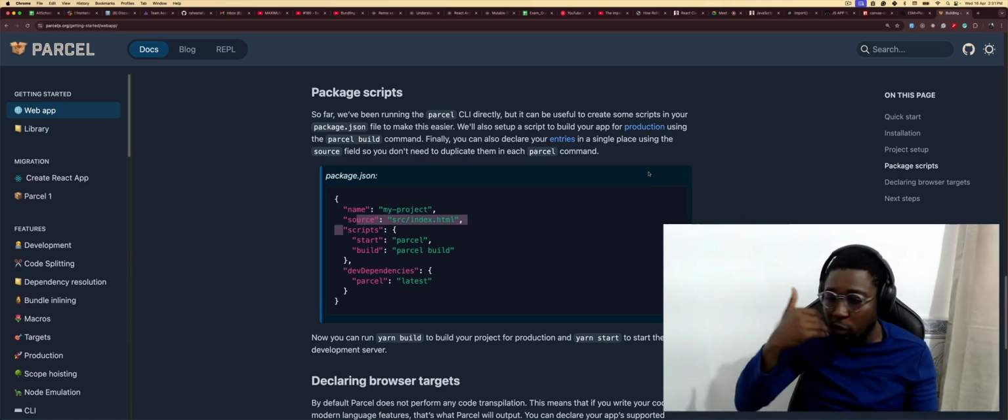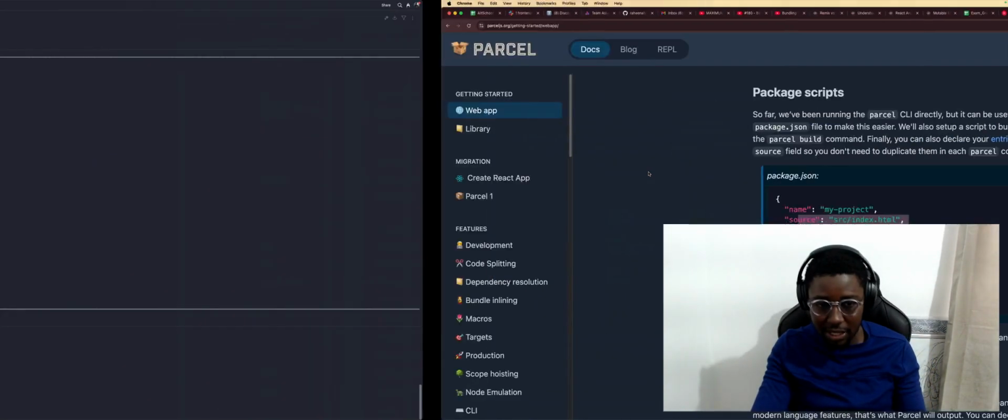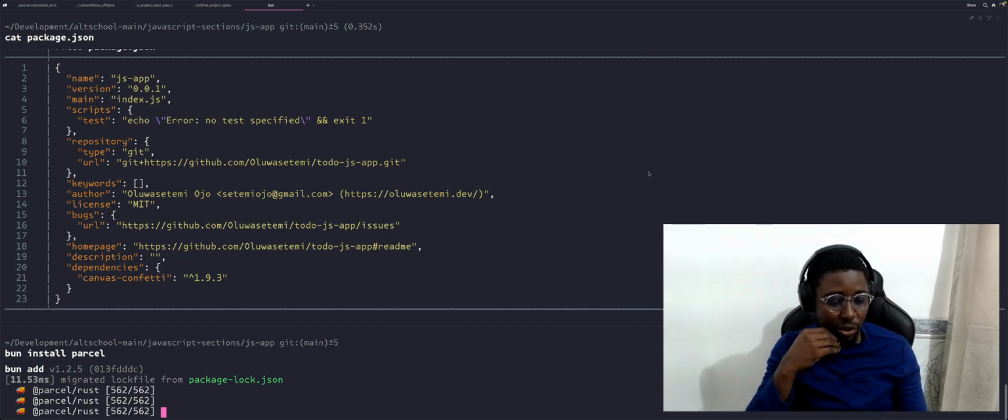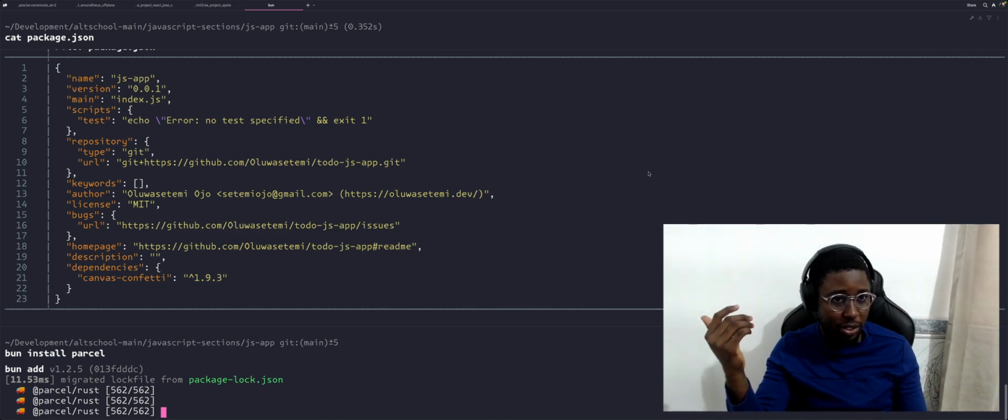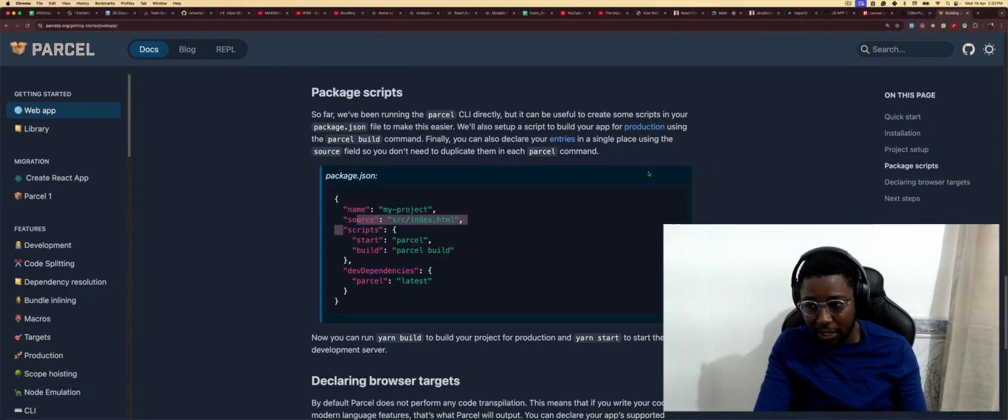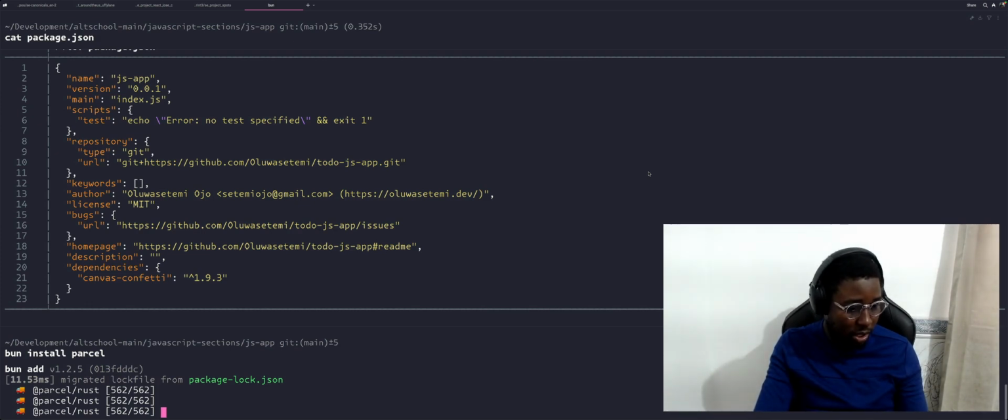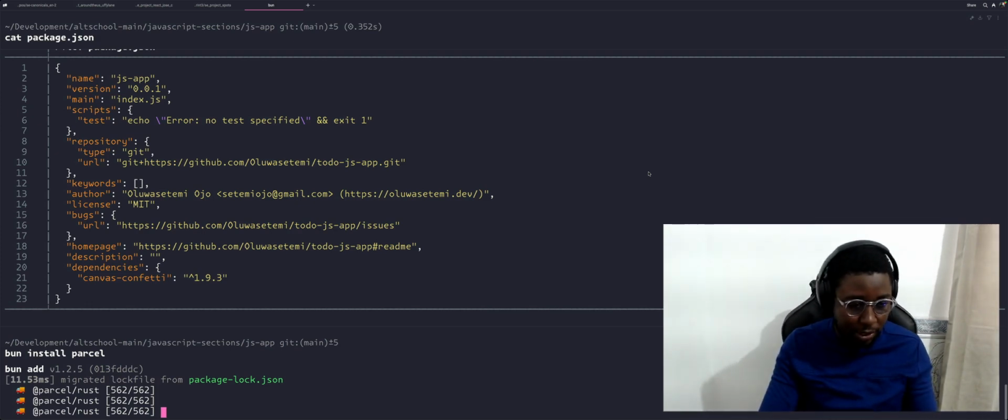There are faster ways to set this up. I think I just decided to go through this rigorous way, but I don't know why it's taking 1 million years to do this. So maybe if I have a stronger internet, we might go back to the Parcel approach, because I want to cancel this as well. I'm not sure I can wait anymore for this. But the Vite setup is going to be seamless.